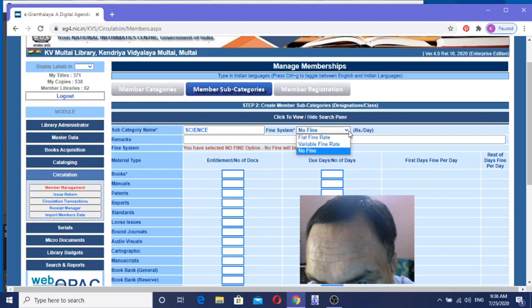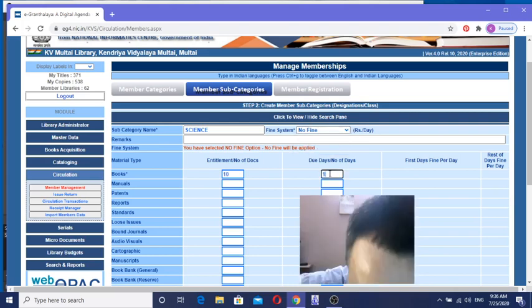And after that, for books and other material, here you have to type the entitlement: how many books you want to issue at a time to that user. Here I am taking 10, and due date I am taking 15 days. Similarly, you may fill up according to your need, according to the types of documents available in your library.